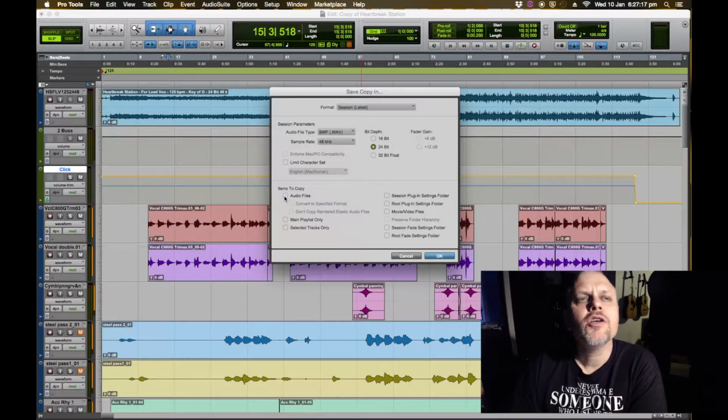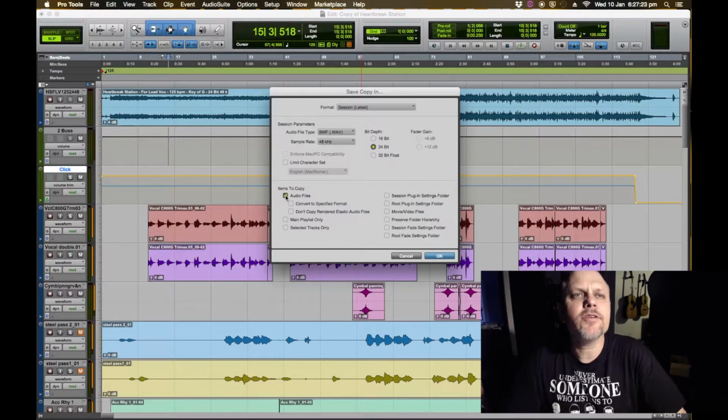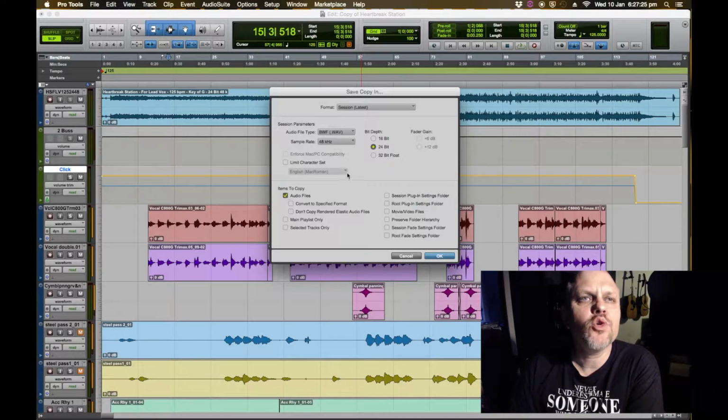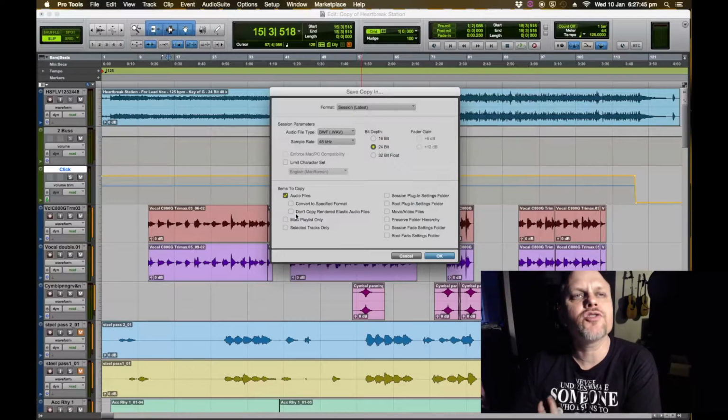Now this is very important. Items to copy. You always want to select audio files, and if you're changing to a different sample rate, then you'll automatically have the option, see that's grayed out there, convert to specified format. So this means I was working at 48 and I'm saving the copy at 48. Don't copy rendered elastic audio files. I would definitely not check that.